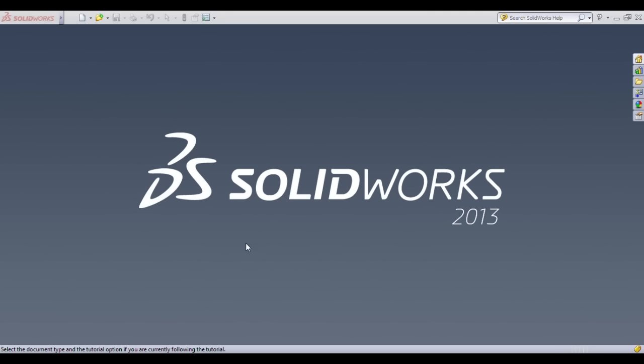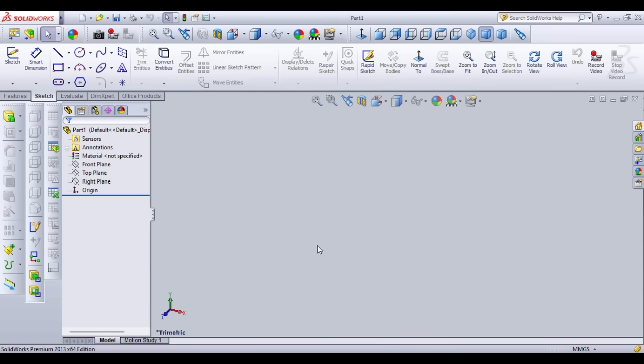Okay, welcome to this tutorial. We're going to draw a chain drive, and it's going to be a two-part process of two parts and an assembly.